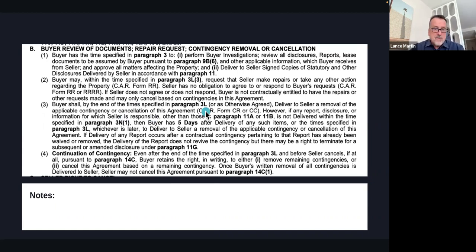Okay, buyer shall, by the end of the time specified, again, whatever the period is, deliver to seller a removal of the applicable contingency. So this is where the CRs are going to come in. So hey, it's been 17 days. Everything looks good. I'm going to give you a CR. Contractually, paragraph B3, they've got to do it. Or guess what? We're not going to remove the contingencies. Therefore, we're going to cancel. We're going to give you a CC, cancellation of contract.